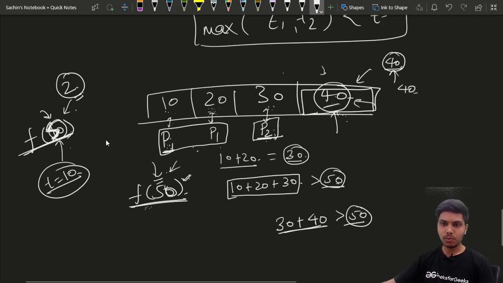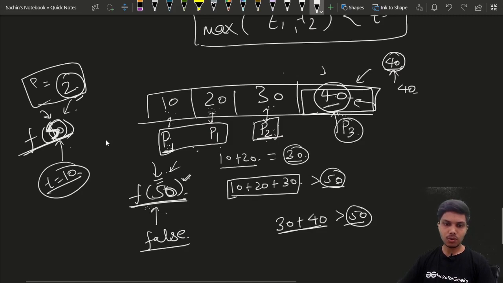So we need one more painter to paint this board, and we can see that we have only two painters. So in this function call, it will return false because there is no way to paint the whole house in less than or equal to 50 units of time.